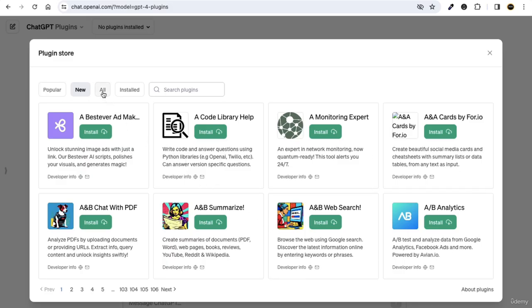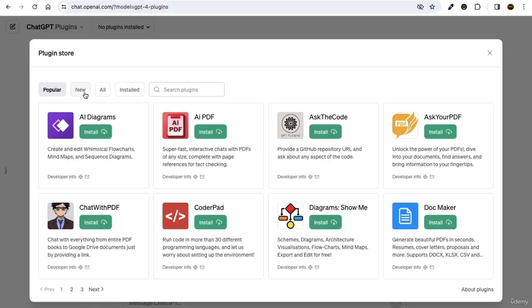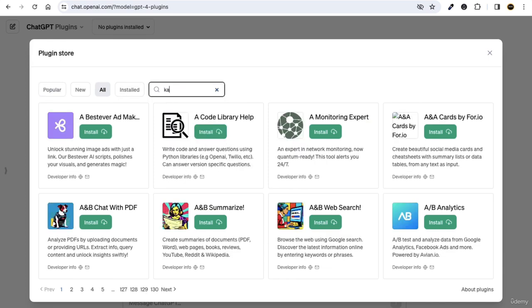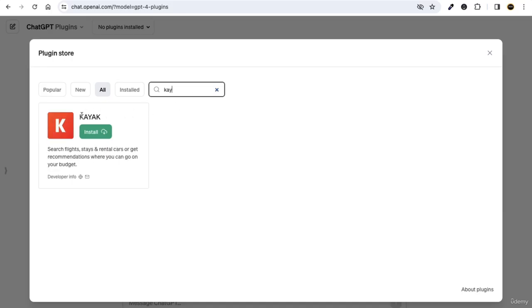And of course there are old plugins as well. It includes all popular as well as new plugins, and whatever plugins you have already installed will show up here. That's the only thing we have over here, and you can search for any plugin you want. For example, let's say I want to search for Kayak. This is the plugin that will help you search for flights, stays and rental cars, or get recommendations on where you can go. So let's try it out.